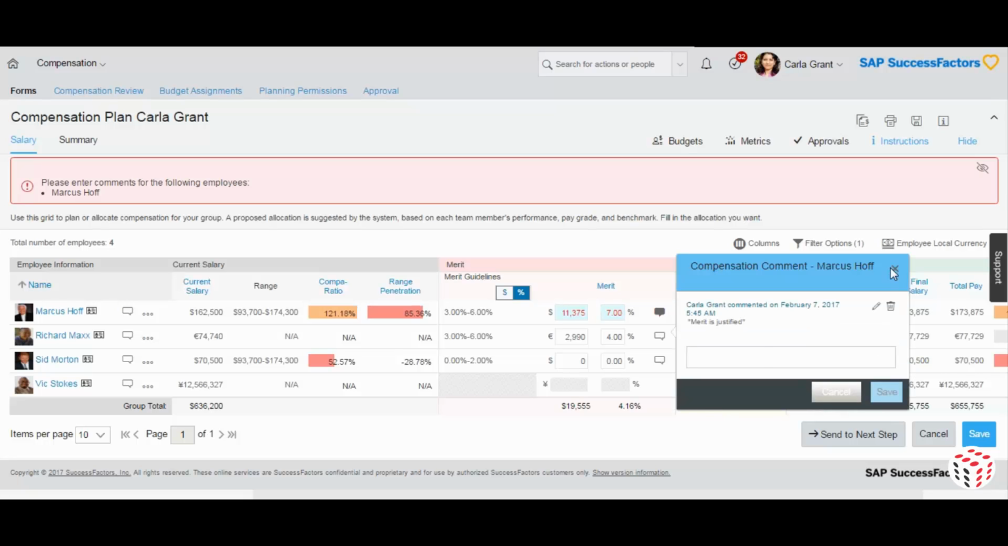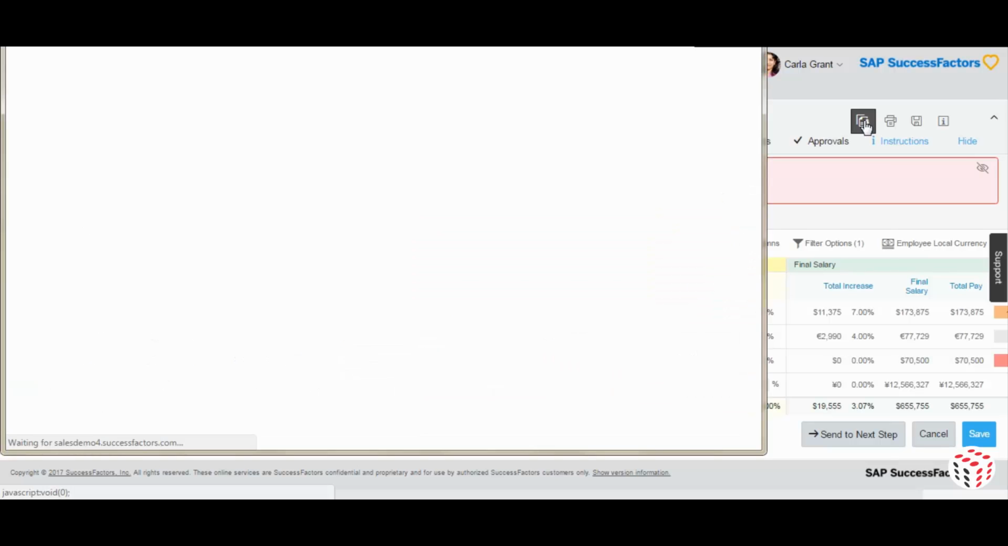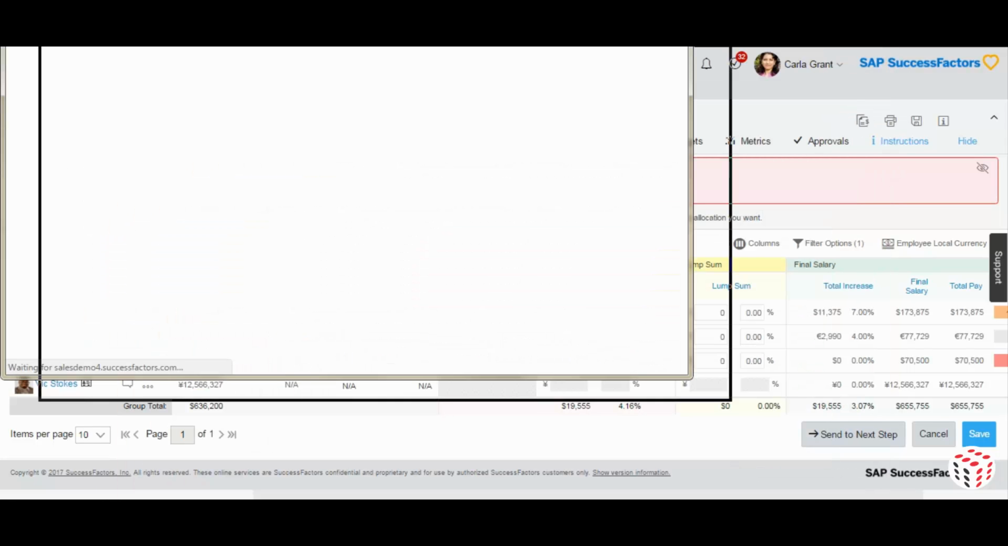The user can download the content from the compensation form by clicking the Detailed Report icon. The user will need to click on the Export as MS Excel button to download the report from the compensation form.